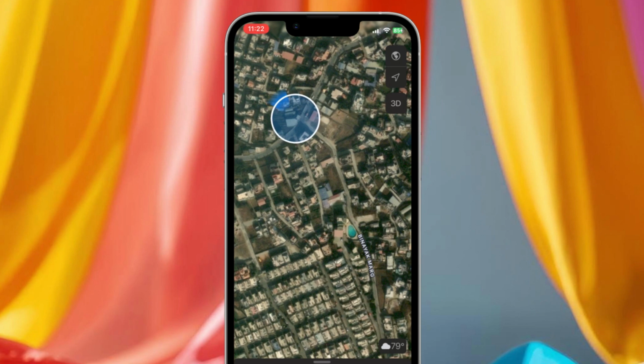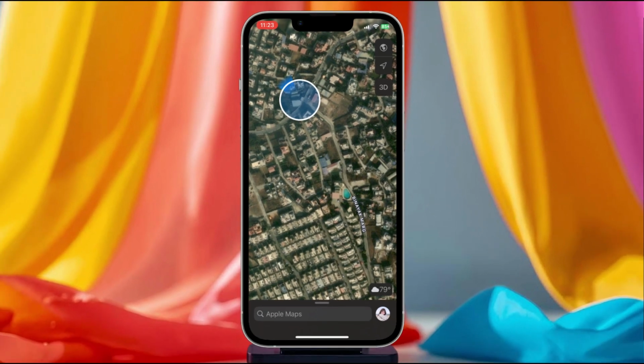And that's it. Now you know how to change the map view in Apple Maps and customize it based on what you're doing.